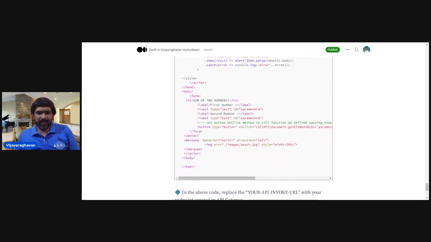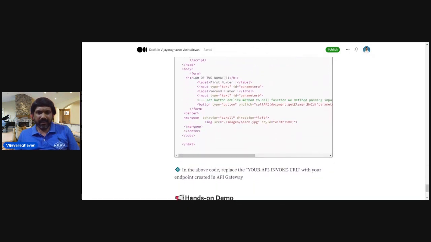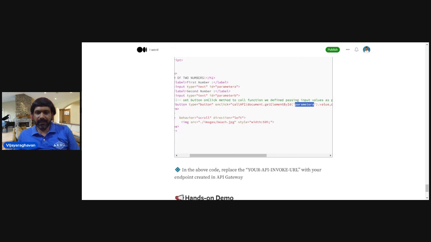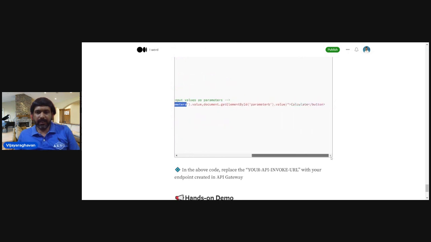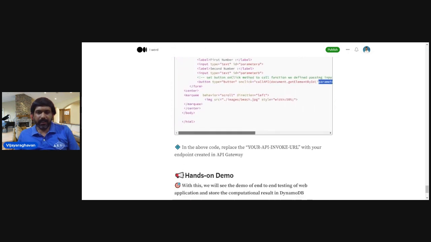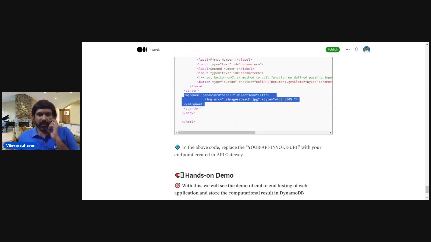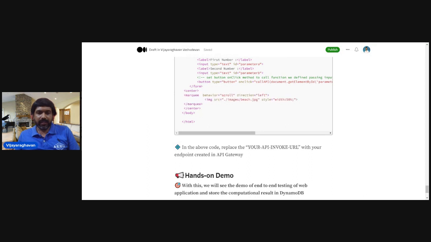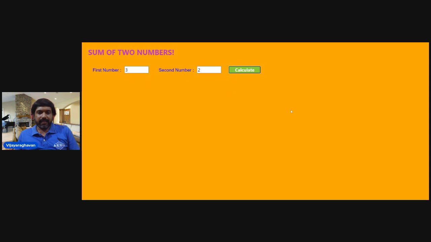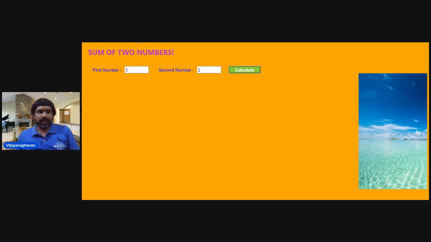On click of the first number and second number, we will be calling the API endpoint as well, with number one and number two, the calculate endpoint. And this scroll-left image which you are seeing in the static web page, from left to right, each image will be moving. This is the code I have written for that.